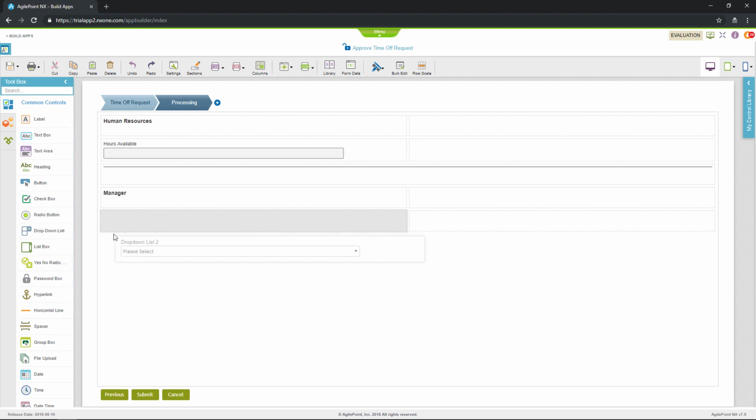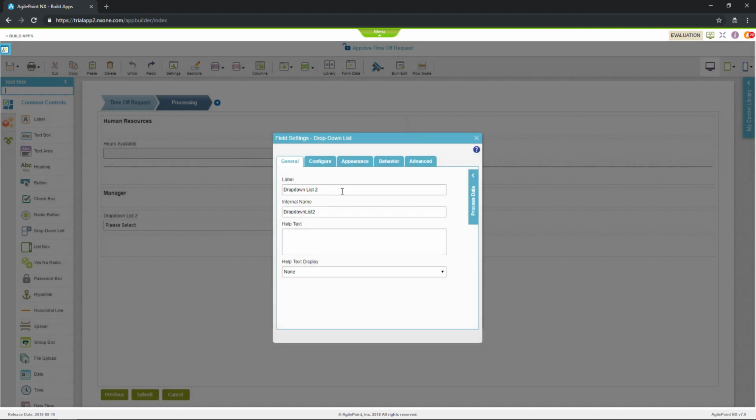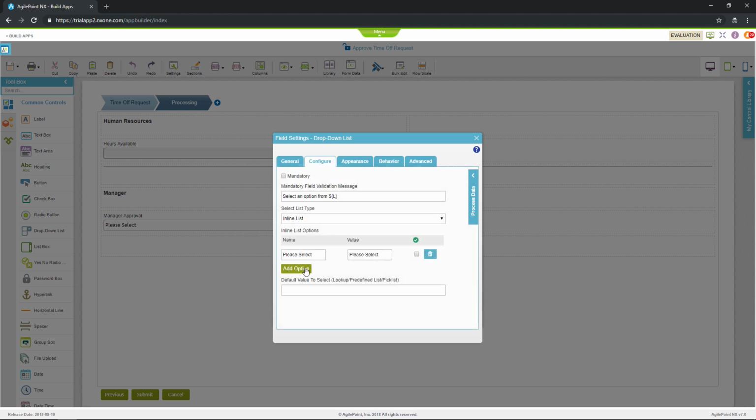Next, I will select a drop-down control and drag it onto the canvas. The label will be Manager Approval. Underneath Configure, I will add two options, one for yes and another for no. In a moment, we will bind this form control to a condition in our process to control the process flow.